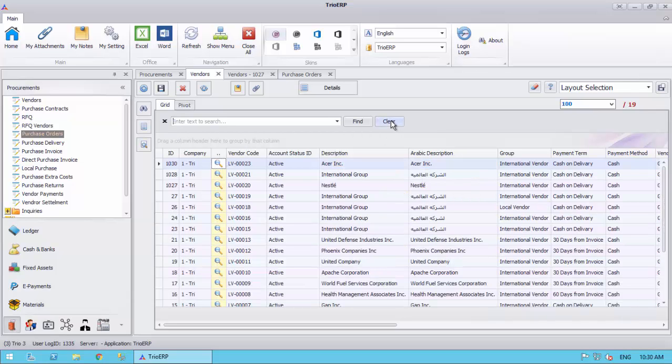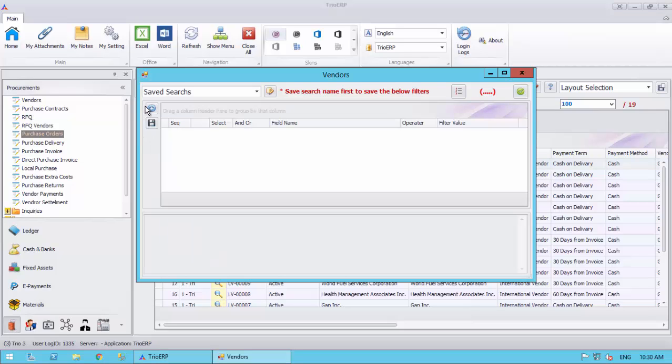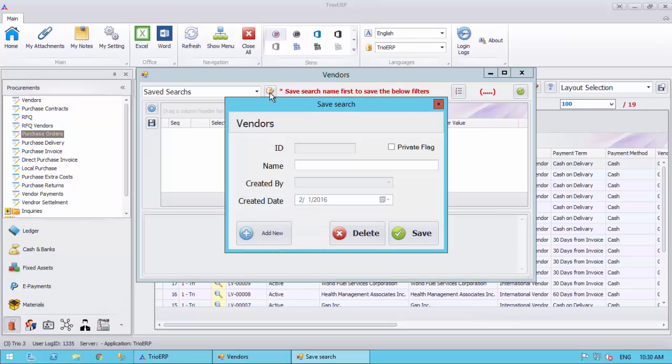But let's check out the advanced search. Underneath the add icon, click on the telescope icon. A new window will appear. Click on the save search button. To add a new search, just type the name. Let's say USA. Then click on add new.